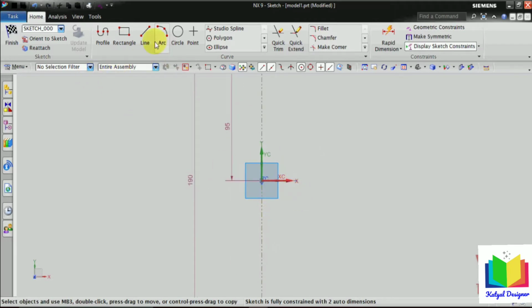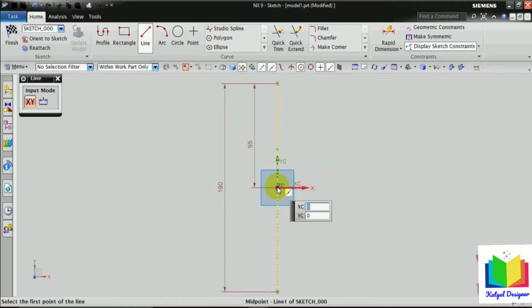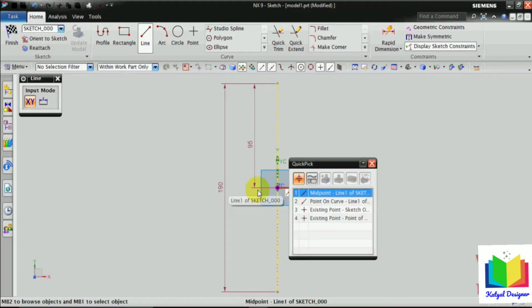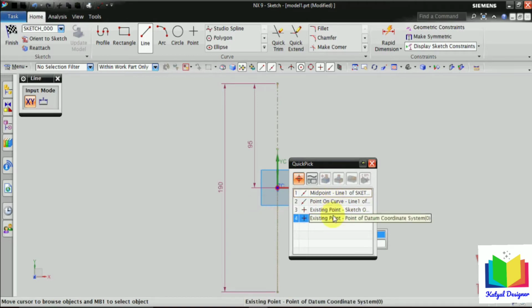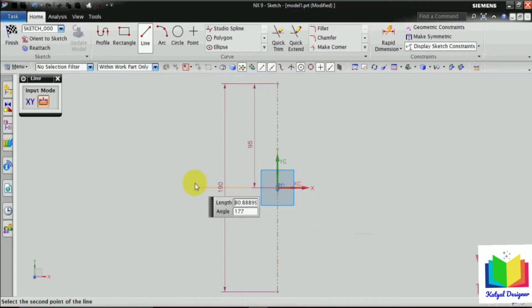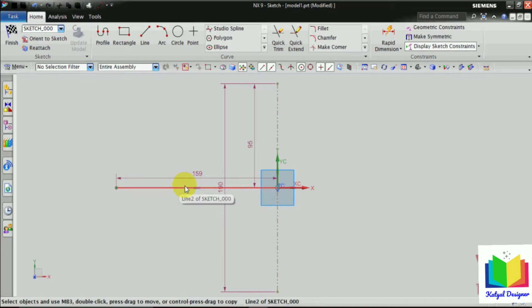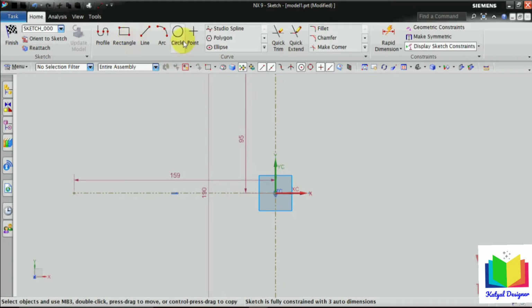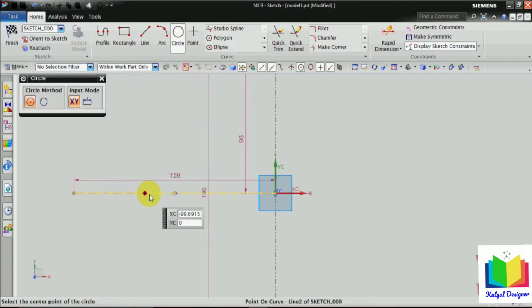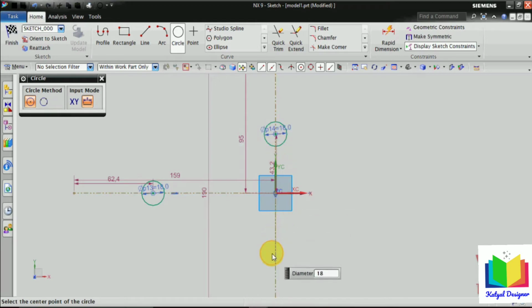Similarly, we will need a horizontal line from this point. We have to select sketch origin, and select this line like this. Also we have to right click and make this a reference. And now I take circle and draw 3 circles. Somewhere point here, diameter is 18. Similarly I just drag my mouse here, and select 3 places.